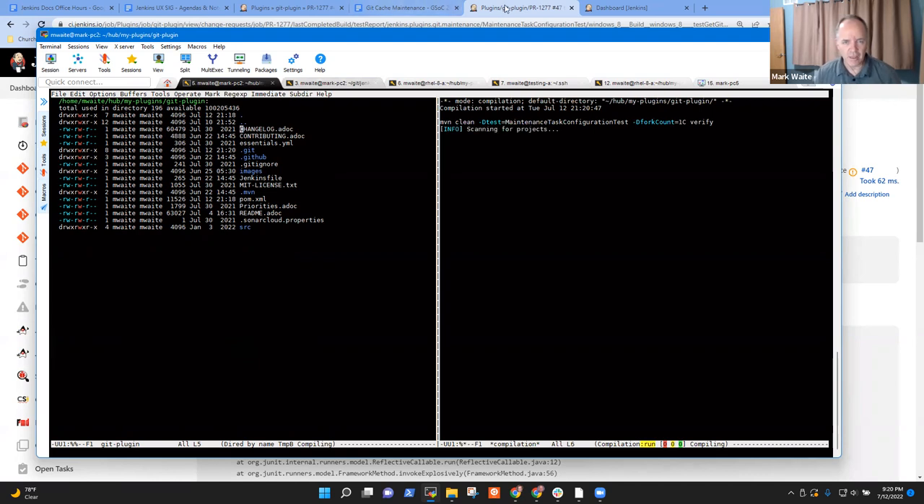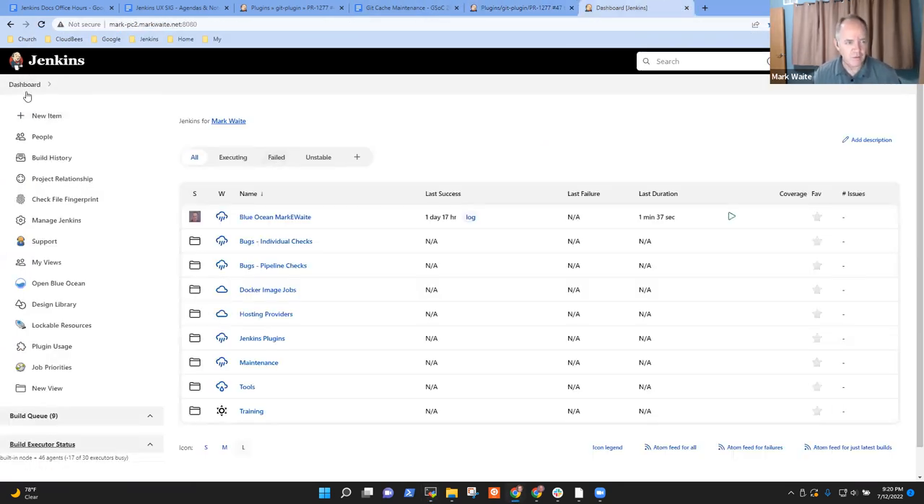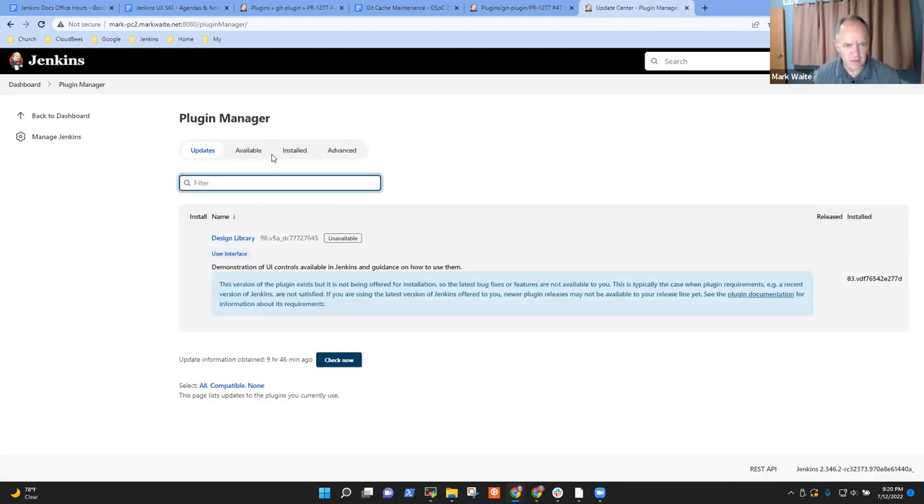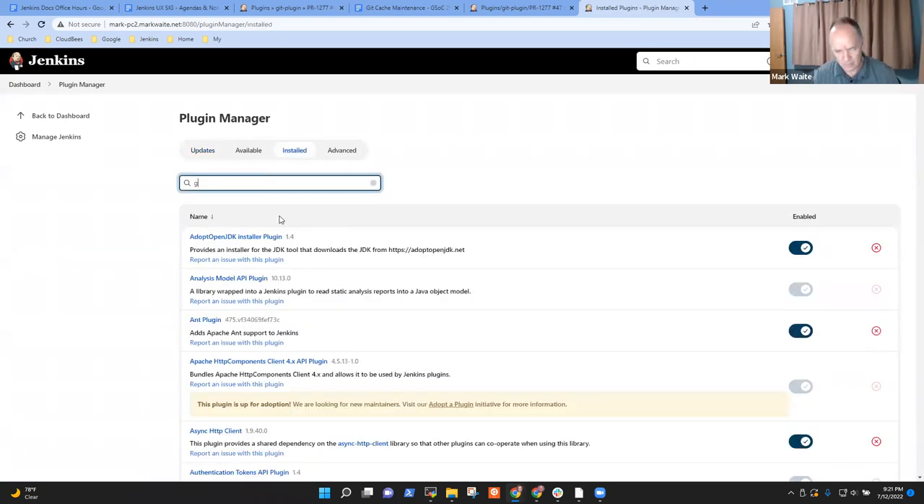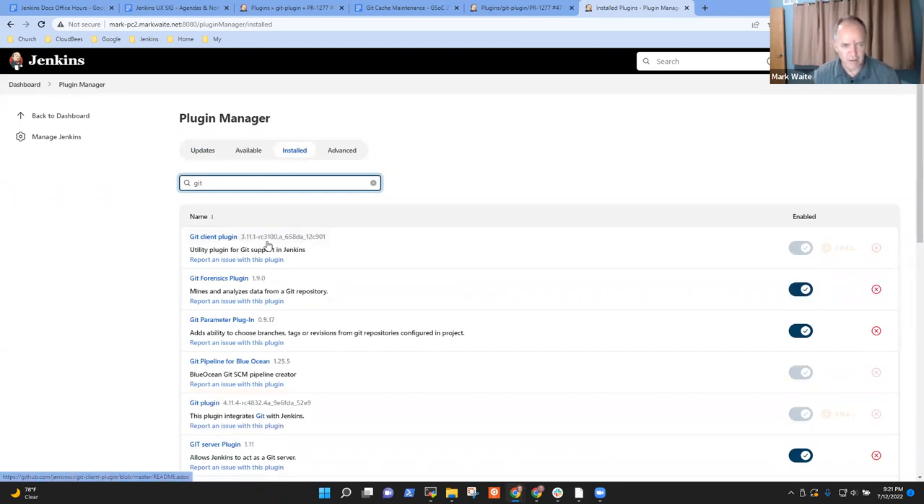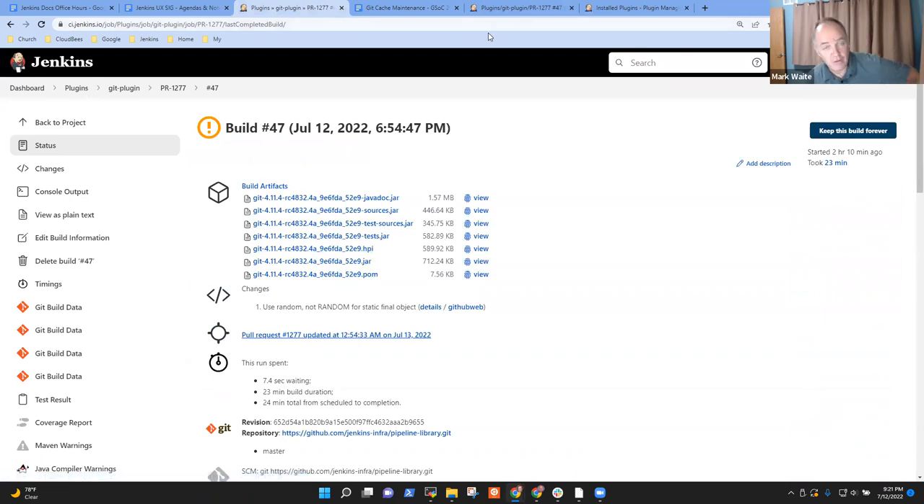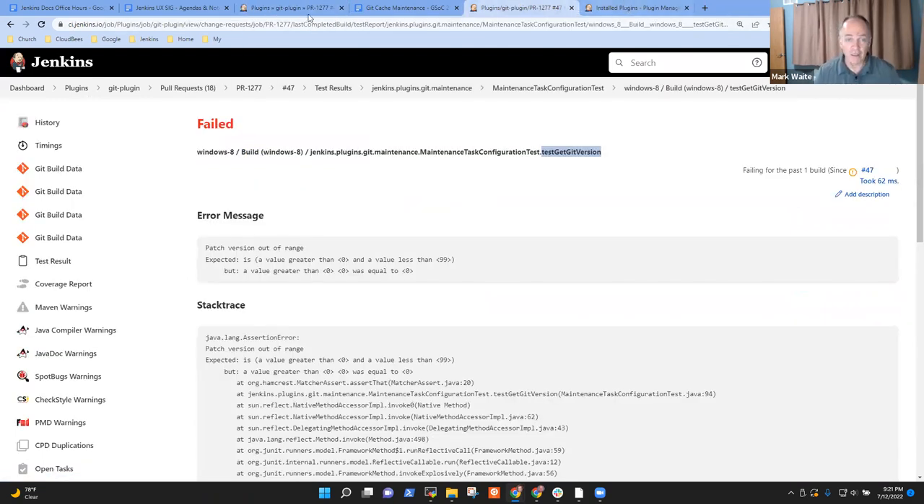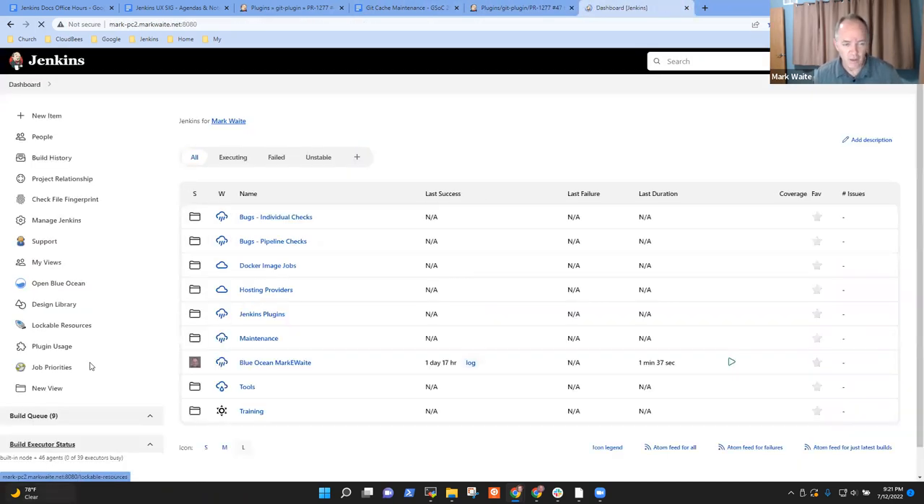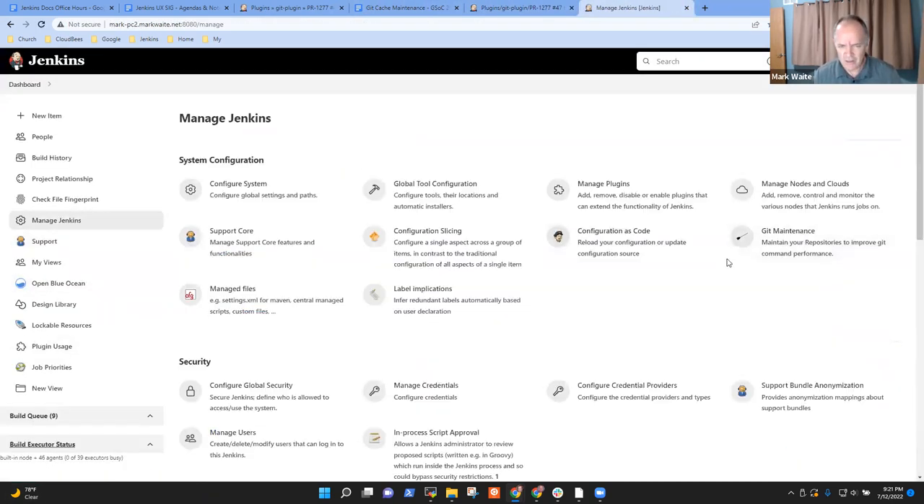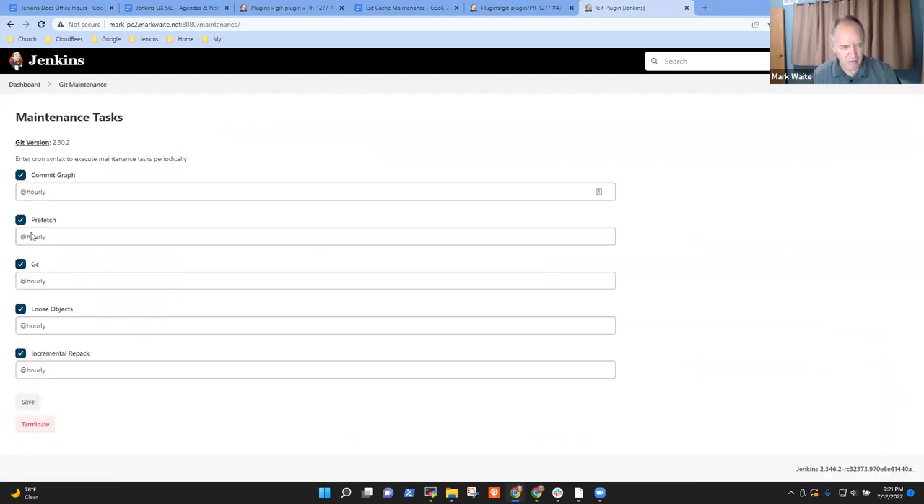Okay, now let's go back here and I bet we're ready to, oh, no, wrong one. This one is ready. So let's check that we've got the expected version of the plugin. So manage plugins, installed plugins, Git. The client plugin version is RC3100 and the Git plugin version is RC4832. So as far as I can tell, we've got the right one. Now let's prove that further by going to manage Jenkins. And here we see Git maintenance. Yes, clearly we have the right thing. Great, defaults to hourly.